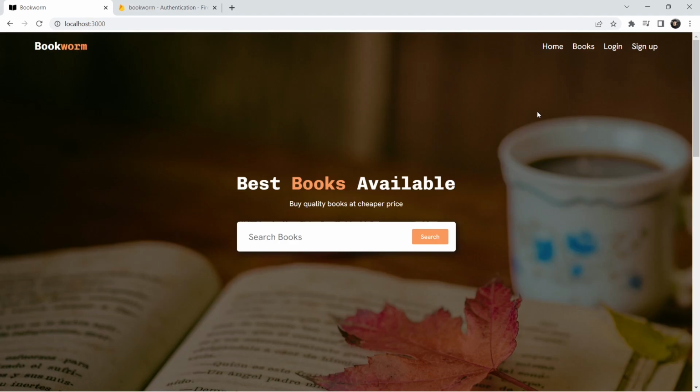So now that we have completed the authentication flow, we should start working on our cart page. Yeah, so let's start working on our cart page.